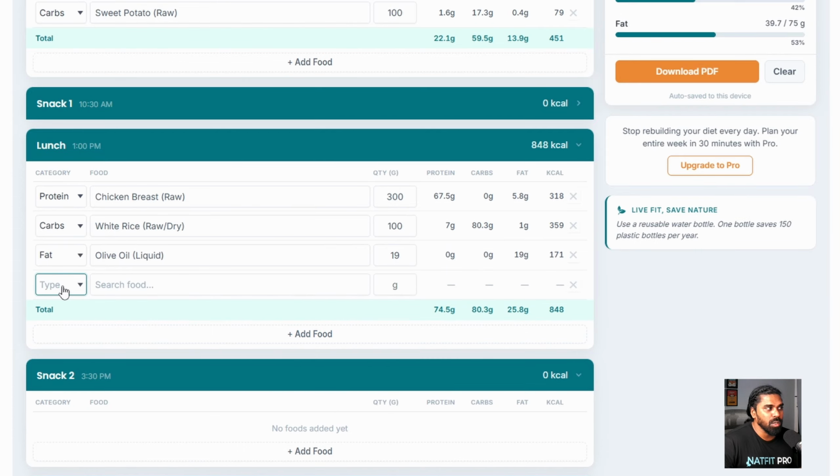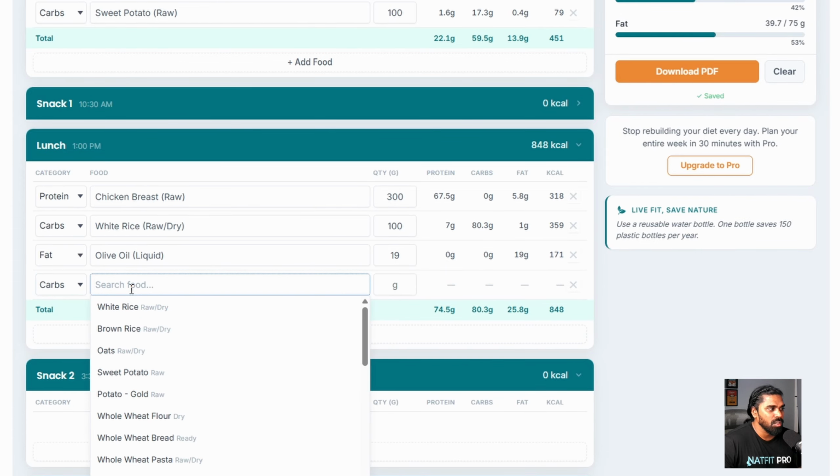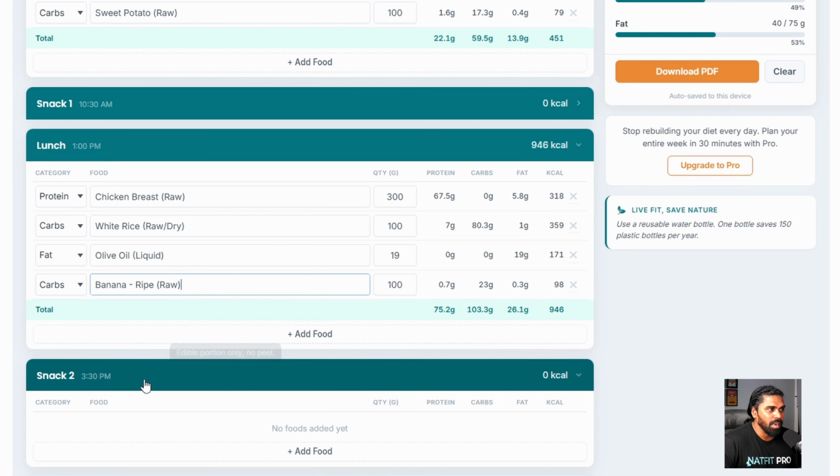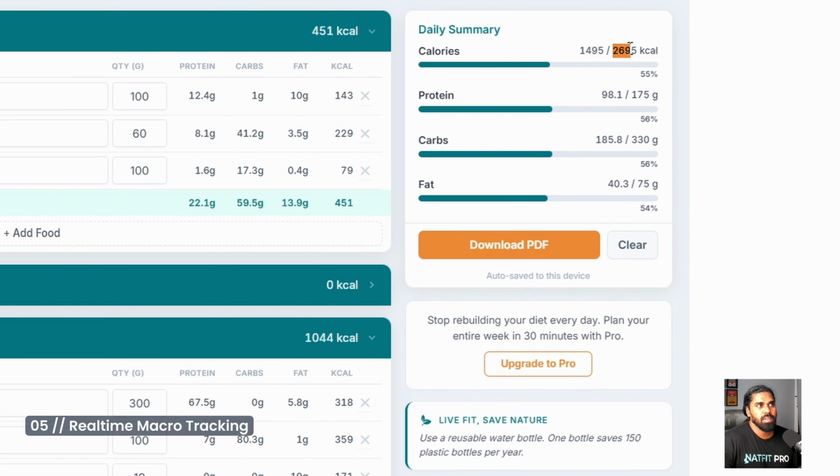And I usually like to have a fruit after lunch. So I'm going to select banana. I'm going to change this to 200 grams. So you can see we are halfway already. Out of 2,695 calories, we already have 1,400 calories. And with the protein, out of 175, we have 98. We have carbs 185 grams, and fat 40.3.